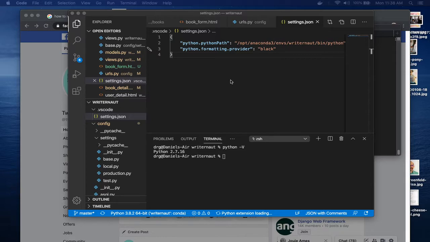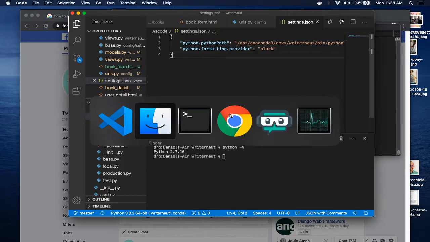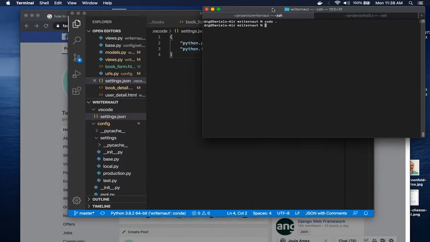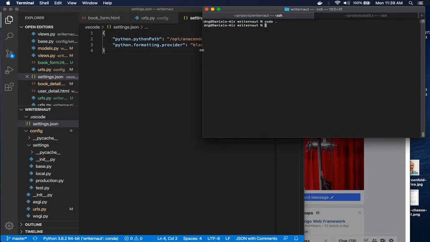Let me see if I can get my terminal. I often don't even like to work in this terminal, to be honest. I like to have my shell be separate. So I'm just going to move that over there. Okay, so here we go.